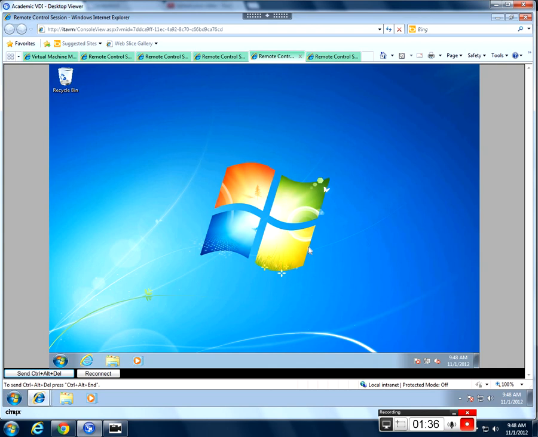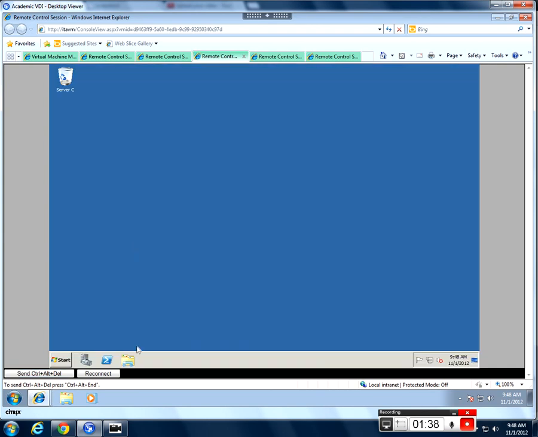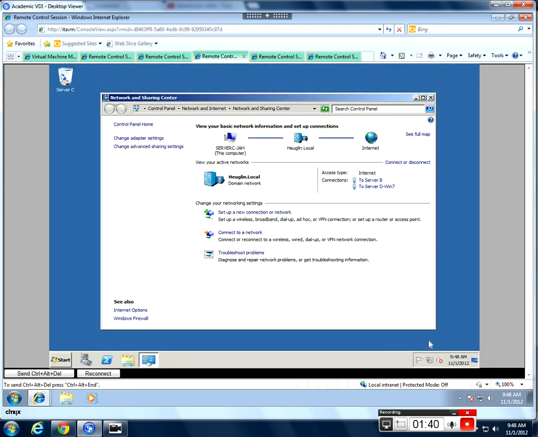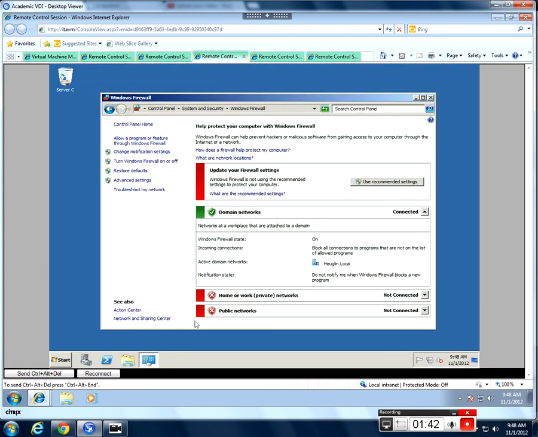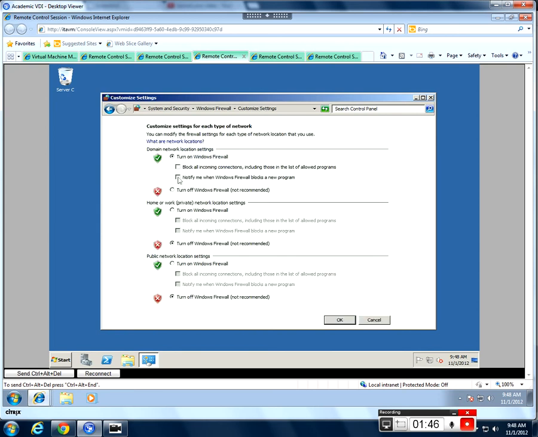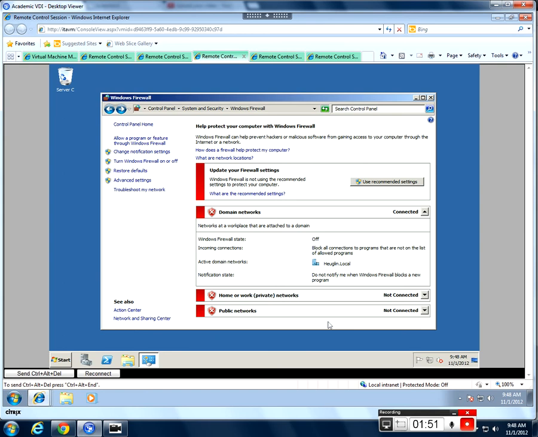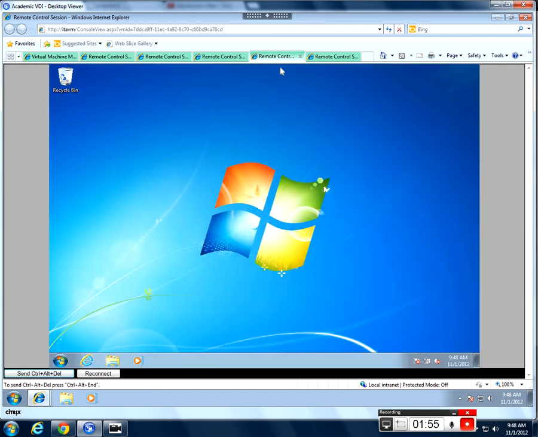Let's also go to server C just real quick and make sure that our firewalls are off there as well. So let's go to Windows Firewall. Oh, we do have one on for domain network, so let's turn that one off for our domain as well, so we can make sure it can communicate with Windows 7, giving out an IP address via DHCP to Windows 7. If we still have that firewall on, there may be some problems. So now let's go into Windows 7 and configure it.